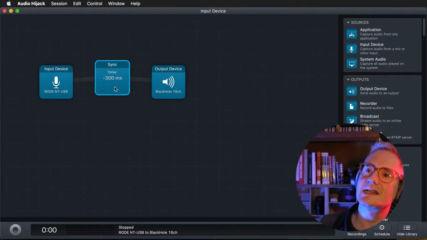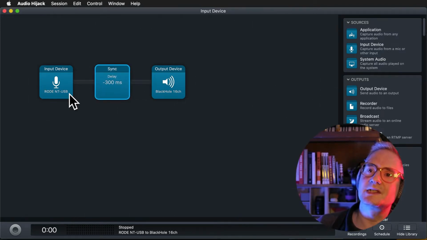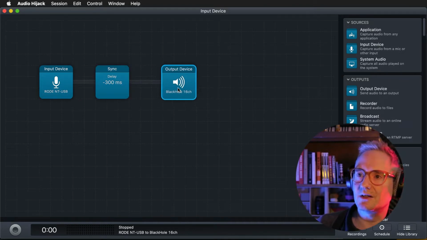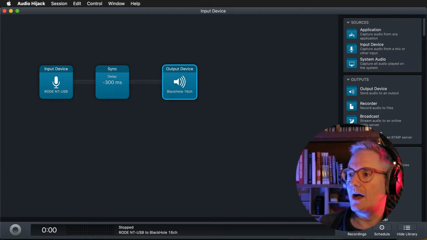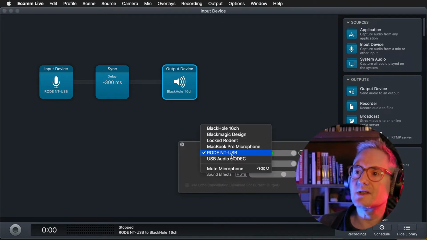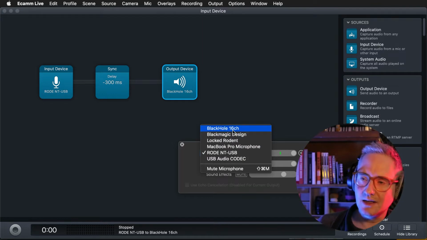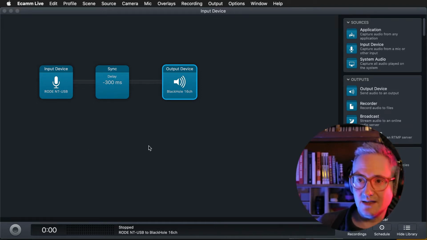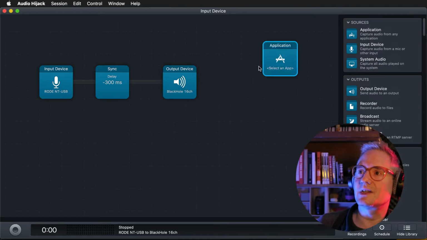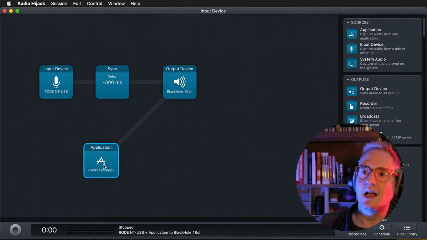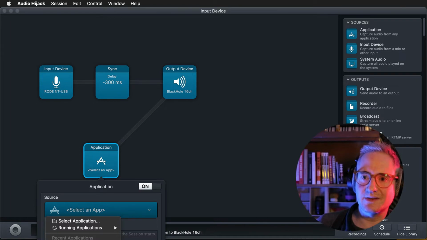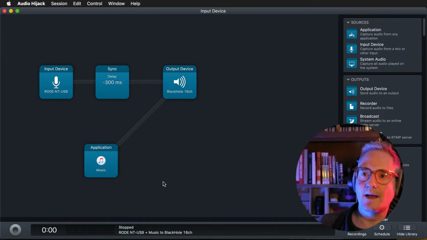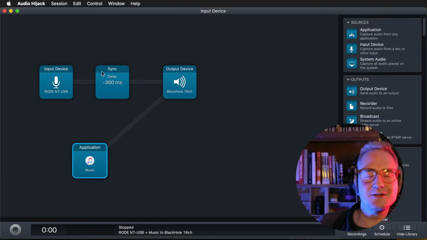So I can just create a sync delay from my microphone, which is this Rode NT, through to Blackhole, which is a virtual system audio thing, which then shows up. If we look at Ecamm, we can receive audio from Blackhole. So this is how we can send something from the microphone indirectly. But what we can do here is add application audio. So okay, I want to add an application, and I want that to be like iTunes or something. Let's say Apple Music, and then I can set up a different delay.